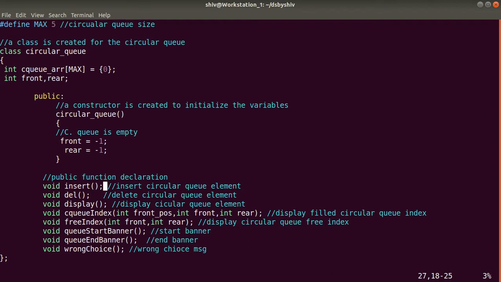And these are some public functions. So this is the insert for inserting the element in the circular queue. This is the delete function for deleting the element from the circular queue. This is the display method to display the elements in the circular queue.